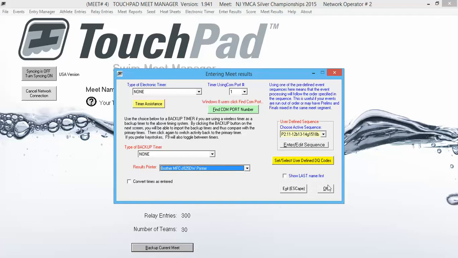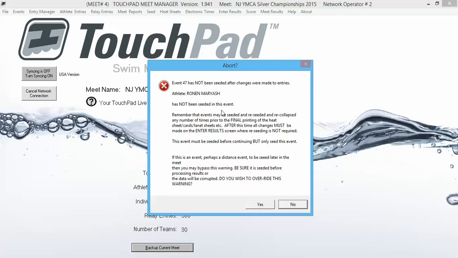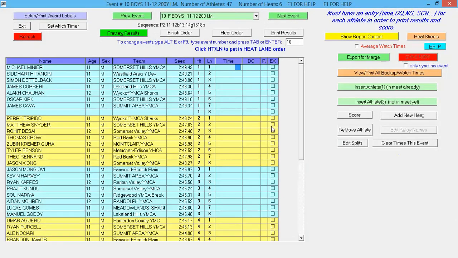Okay, so then from here, I'm going to hit OK. It's going to give me the error message. We don't really care about event 47 anyway, and I'm going to hit yes so I can move past it, and you can see how I'm in.